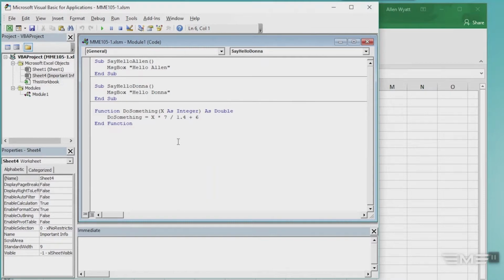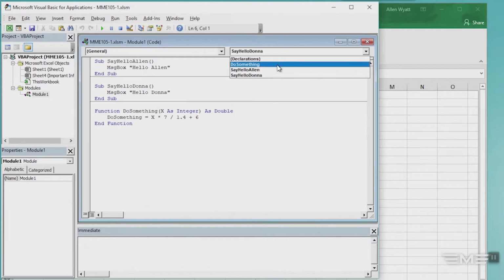Now, I want you to notice right up here at the upper right-hand corner of the code window, there's a procedure drop-down list. And if we click on it, we see all three of the procedures that we have within this module. They aren't differentiated as subroutines or functions within this procedure drop-down list. It just lists procedures regardless of what type of procedure they are. And we can select them and work with them within this code window if we wanted to. But all three of them are visible here.